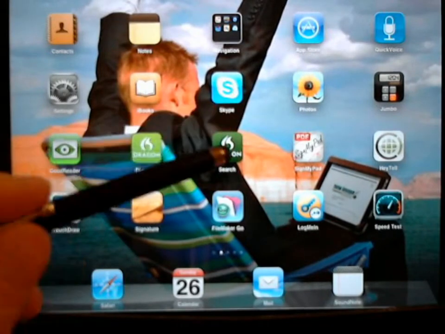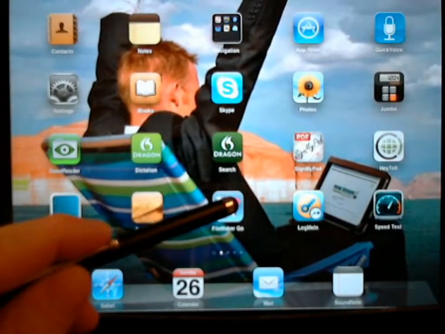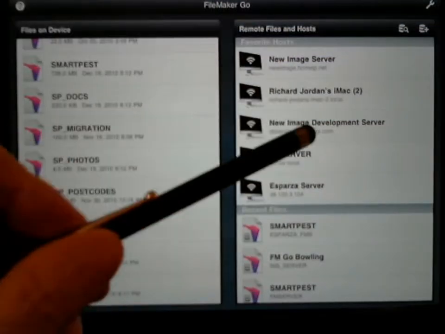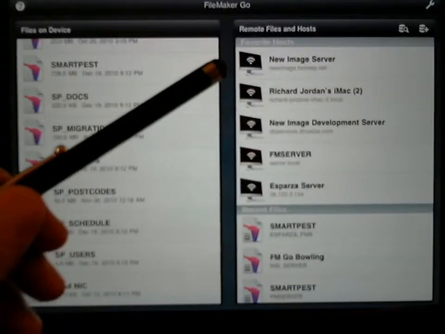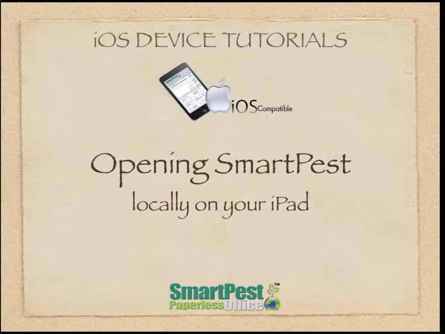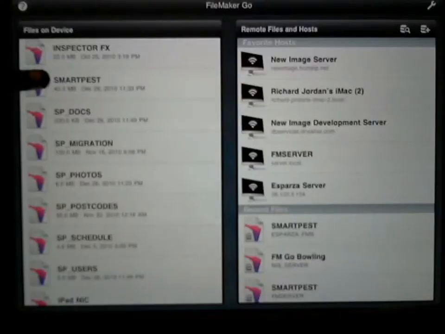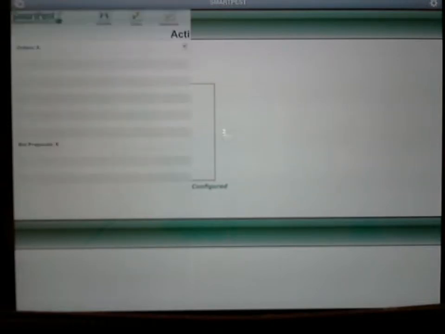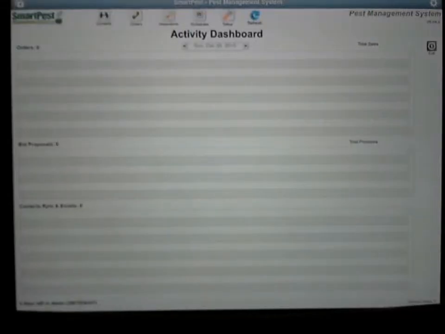SmartPest is open from FileMaker Go here on the iPad, so I'm just going to tap on the FileMaker Go. The files on the right are remote files, files that are located on servers. The files on the left are exactly the same files that are on our desktop. They've just been copied over to our iPad. So now let's launch SmartPest. And here we are at the activity dashboard.